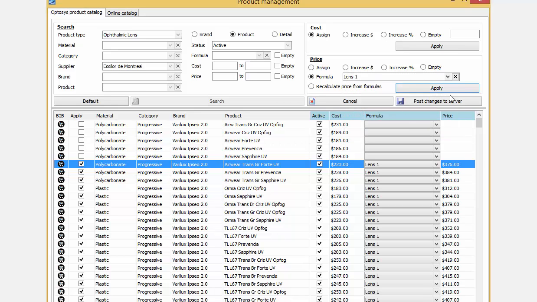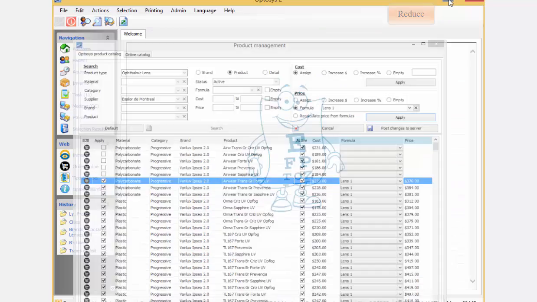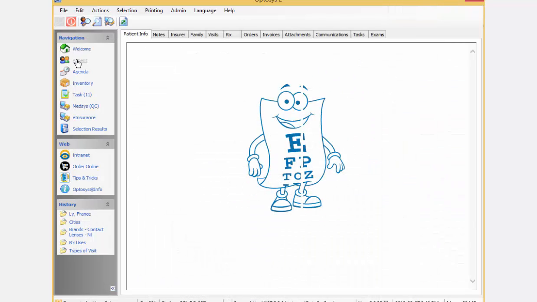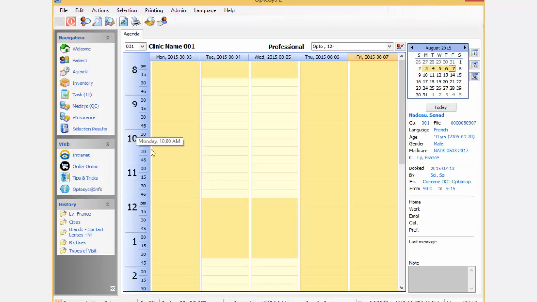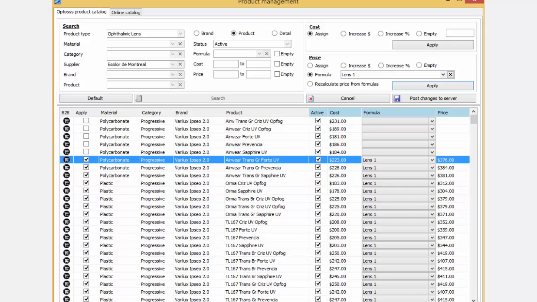Oh yes, another interesting thing. This screen is an independent window that you could reduce while working with it, just in case you would like to do two things at the same time. And to return to it, go down in the taskbar and click on the product group management window.